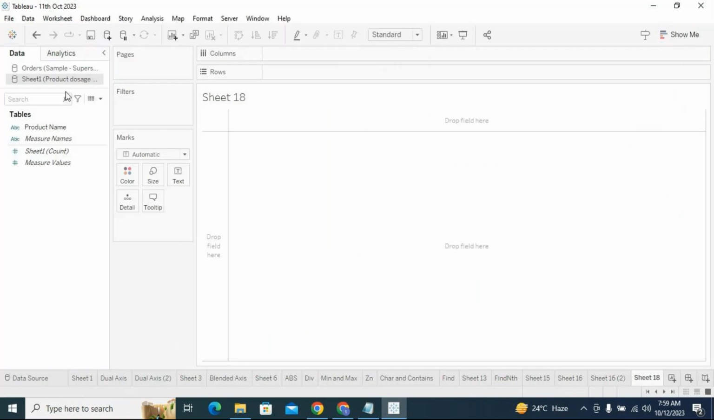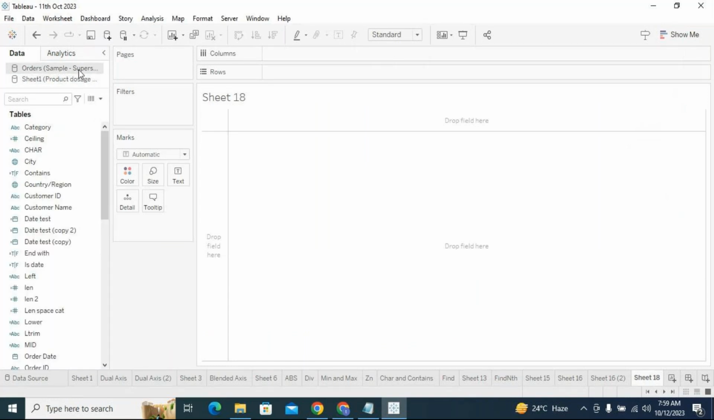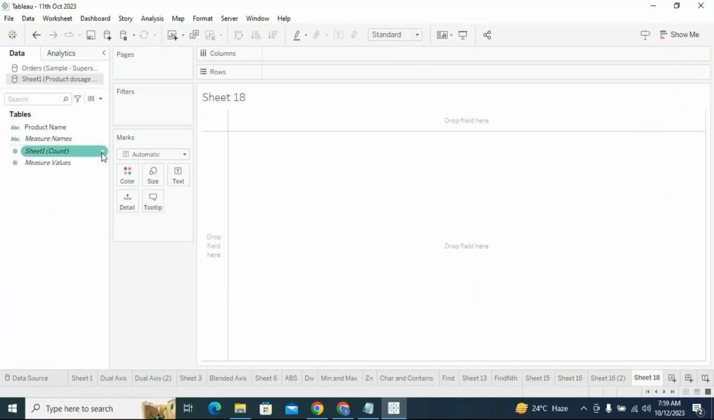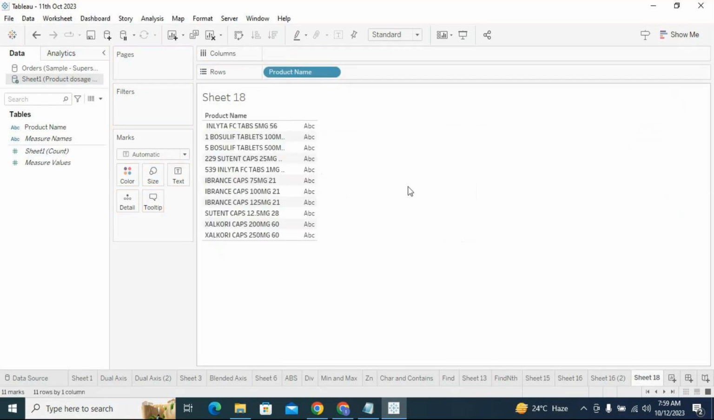Let's go to the sheet. If you look here, the first source is Sample Superstore, and the second one is product dosage. This is my data source. Let me drag the product name to the rows. Okay, let's take the requirement here. Follow my cursor: Inlyta, Bosulif, Sutent, Inlyta, Ibrance, Sutent, Xalkori. These are all various pharmaceutical products.